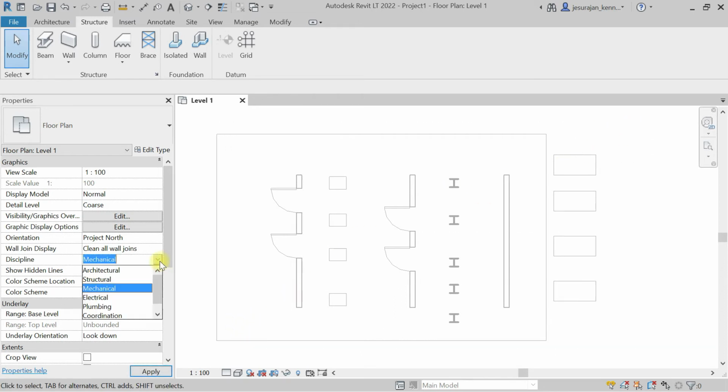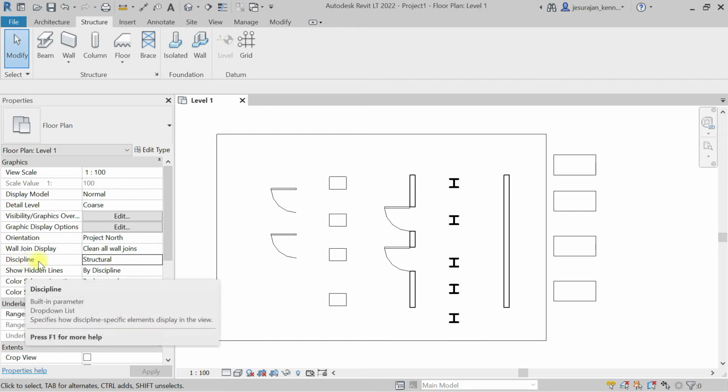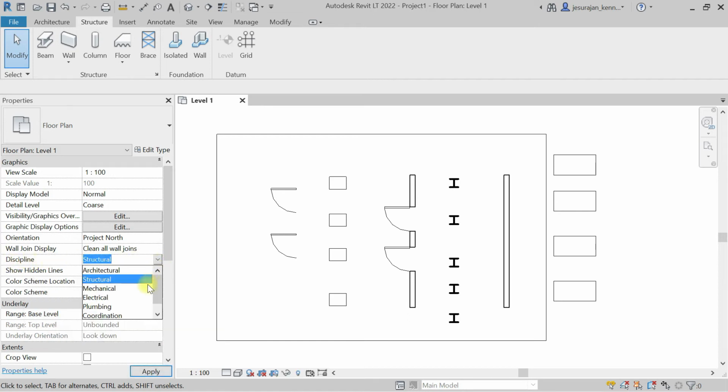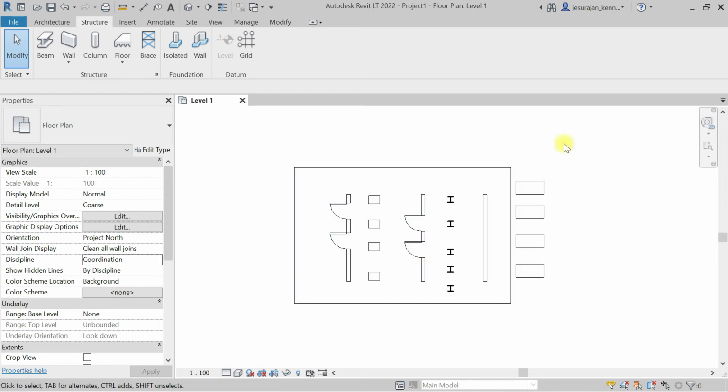In case I keep this as Structure, then the architectural wall is getting hidden but the doors are visible. That's strange, right? When the wall is hiding, the door also should be hiding. So these kinds of graphics you will be seeing in Revit, so you should know how it works. If I set the discipline to Coordination, then everything will be visible clearly.